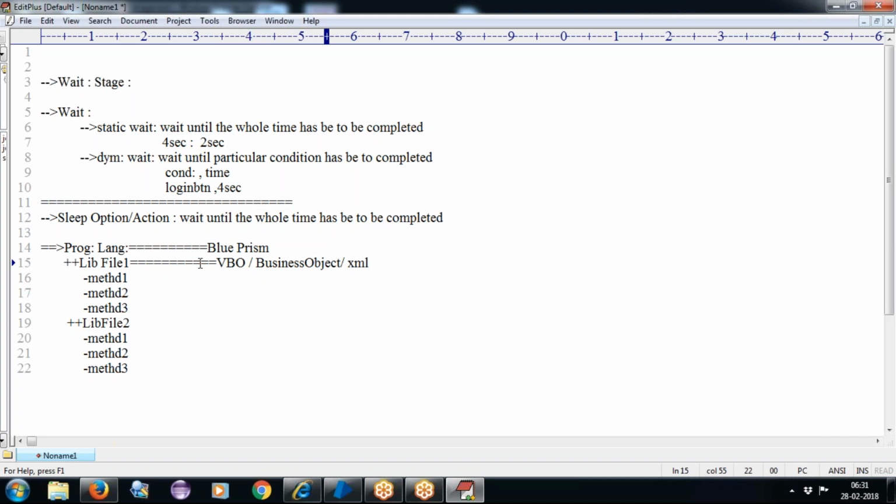If I'm talking about programming languages, it is considered a library file. But in Blue Prism terminology, it is a VBO, a business object, or an XML file. Under the library file, we have methods.